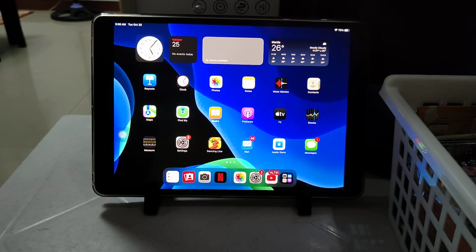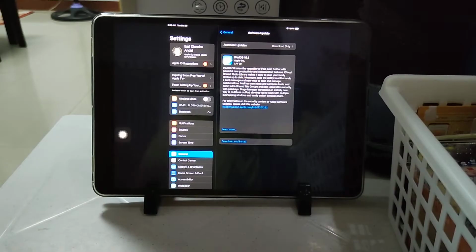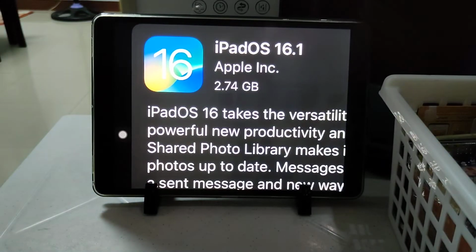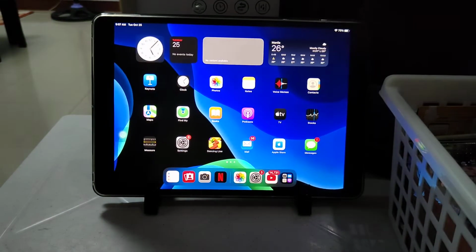iPadOS 16 is now available to the public, and that means it's available for the iPad Air 3, iPad mini 5, iPad 5th gen and newer. Unfortunately, the iPad Air 2 and iPad mini 4 are no longer supported. So let's take a look at the download size. It's fairly large, about 2.74 gigabytes on my iPad Air 3, but it would depend on the device I have.